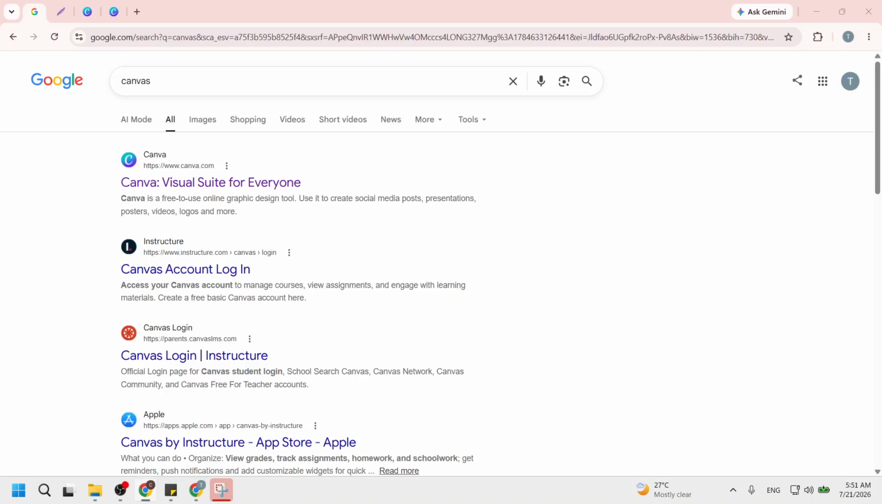In today's video, I'm going to teach you how to add captions in Canva. First, open your preferred web browser. You can use Chrome, Firefox, or any browser you like. Once it's open, type in the search bar Canva and hit enter.